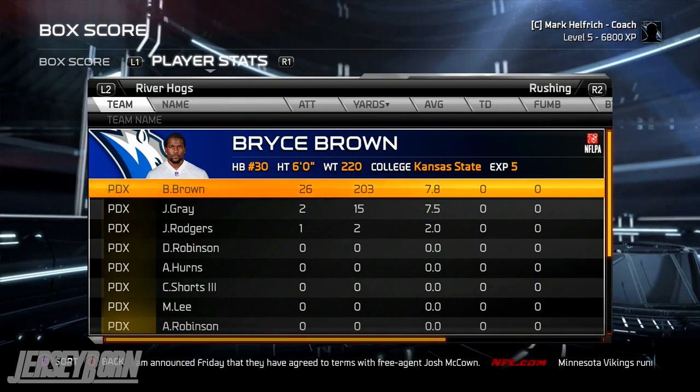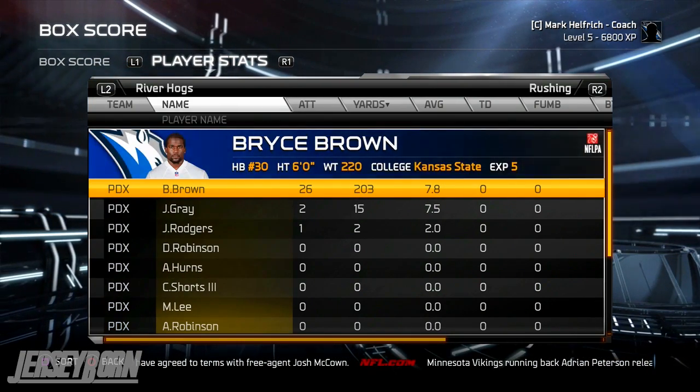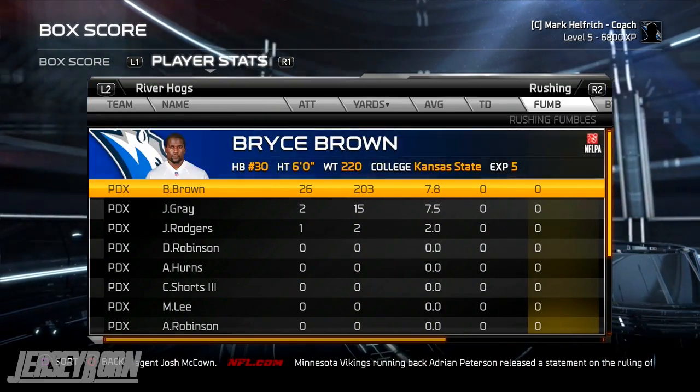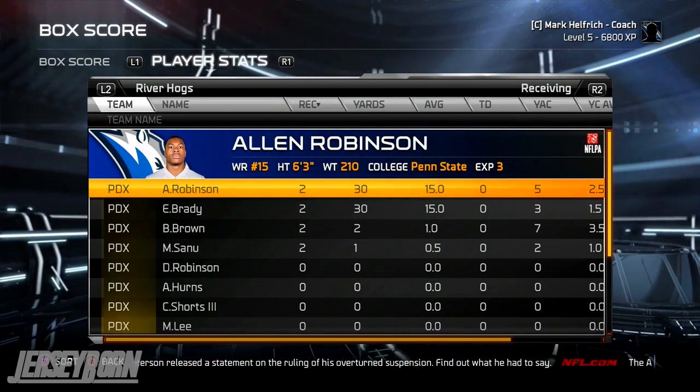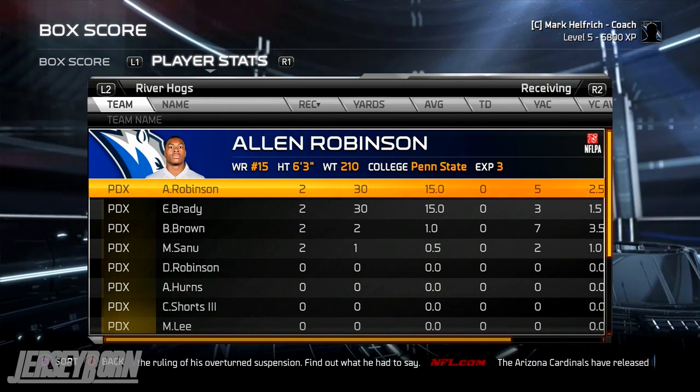And then, of course, the only bright spot of my entire team was Bryce Brown. 26 carries, 203 yards, 7.8 yards per carry average. So that's pretty much what happened with the recording and with why I lost 35-6, now that you know that.